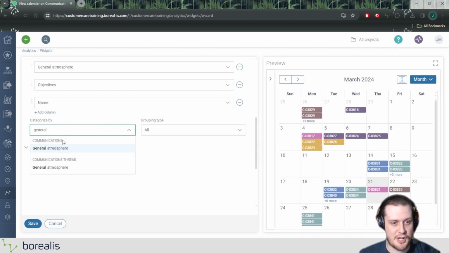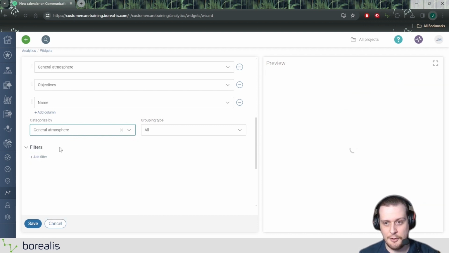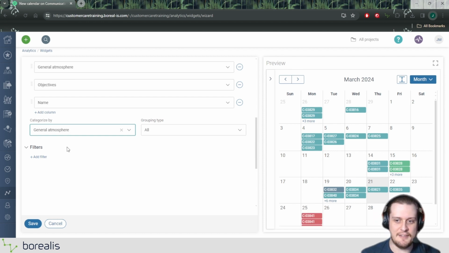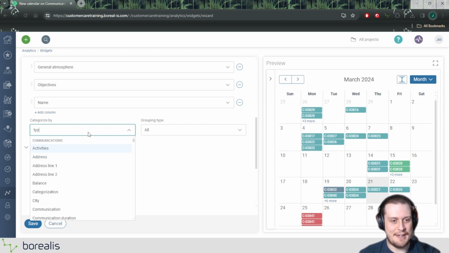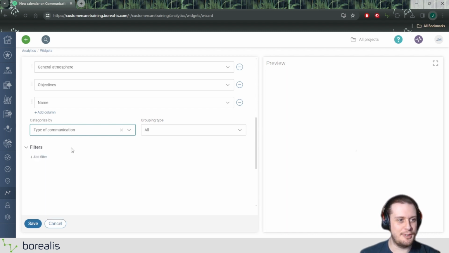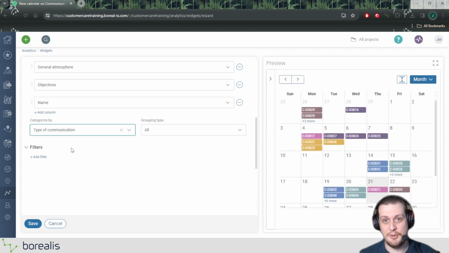You could pick maybe the general atmosphere, and they'll be color-coded based on the sentiment in the communication. You'll see green is positive, red, for example, is negative. But for our example, I think the type of communications one is really nice, especially when you're pulling from the communications form. So let's select this one and see what it gives us.